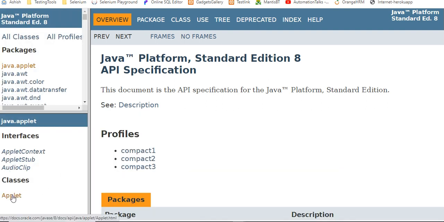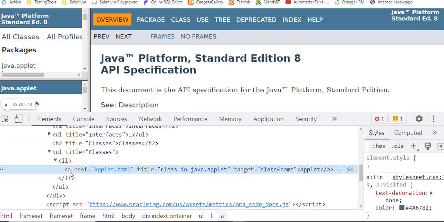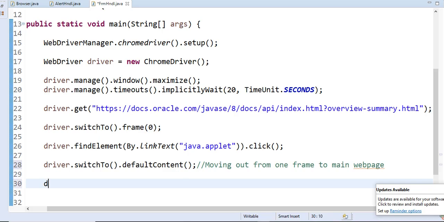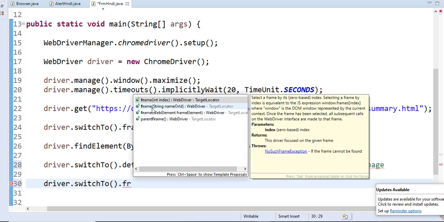Okay, I will right click on this, inspect it. Again, it's a link, anchor tag. Applet is the text, so I'll copy this. And now you can see this anchor tag inside li, ul, div, body, HTML, frame. Let's go to the frame. What is the name of the frame? Package frame. This name is given to this particular frame. So I'll copy this. I'll say driver dot switch to dot frame.